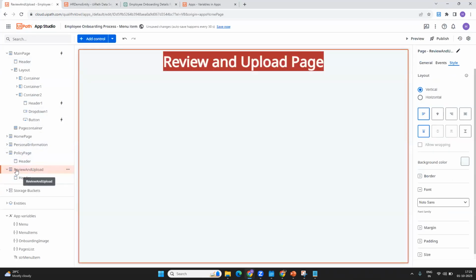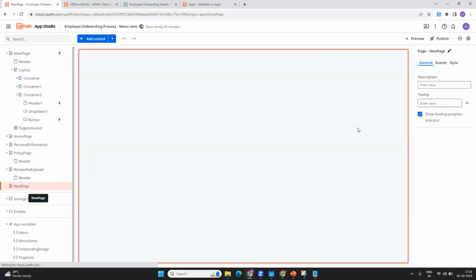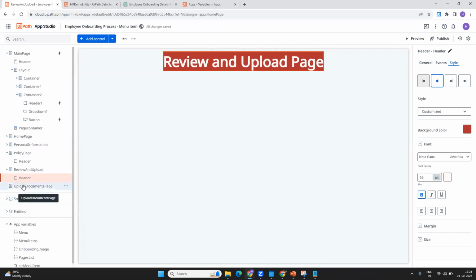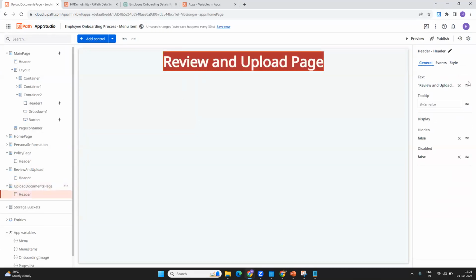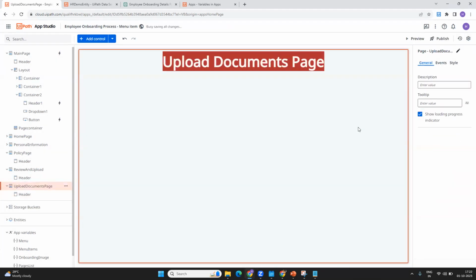page. So you can add that page as well if you want. I'll add it quickly. Upload documents page. Then just copy the same header. Life has become easy with copy paste. Upload documents page. Perfect. So done. We've created all the pages. Now the main task is to link, right?